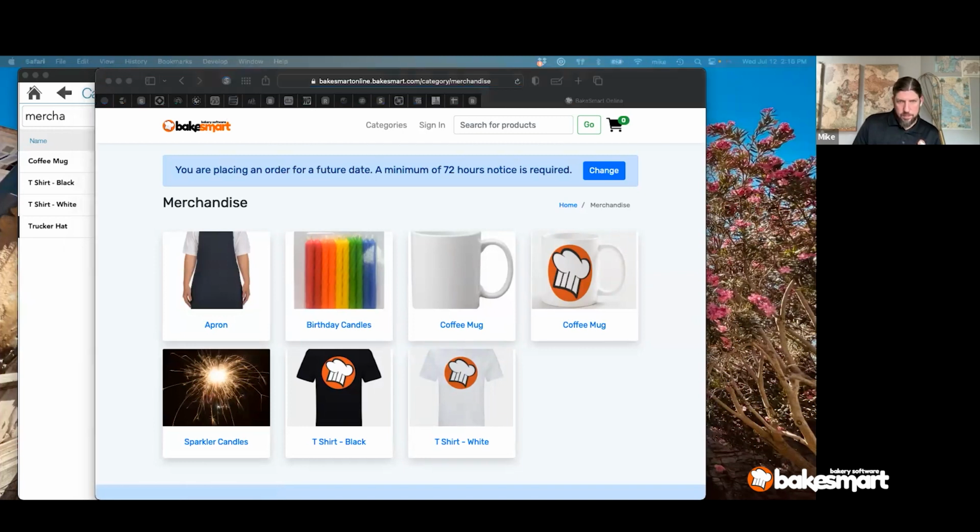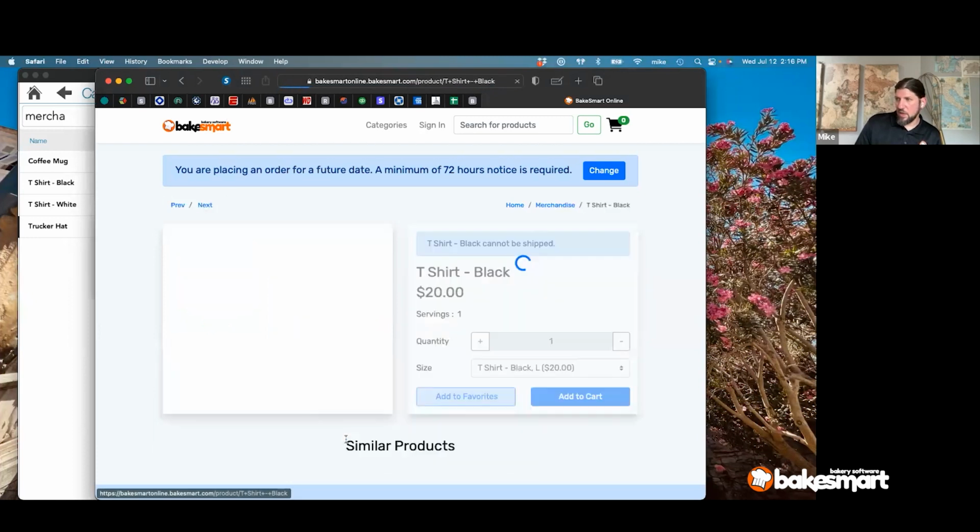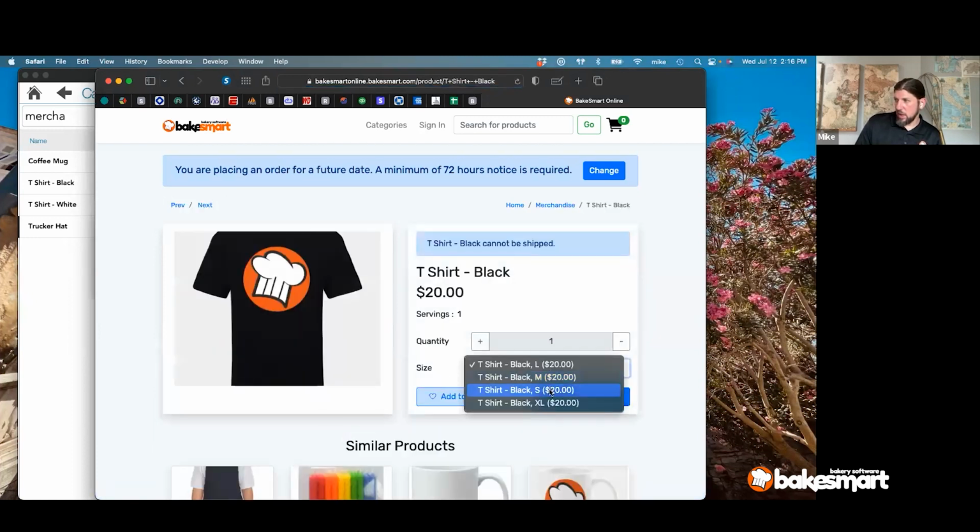Where'd you guys go? There you are. So if we click into t-shirt black here, we'll see we have the various sizes available, so they can make their different selections. And this is going to tell you, when that order is downloaded, what size you actually need to use to fill your order with.